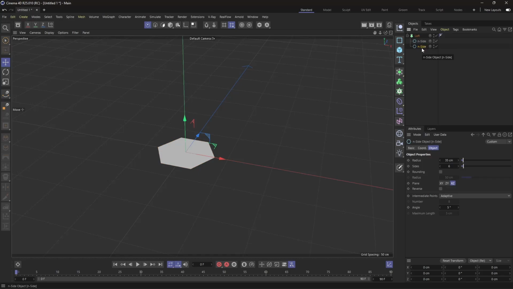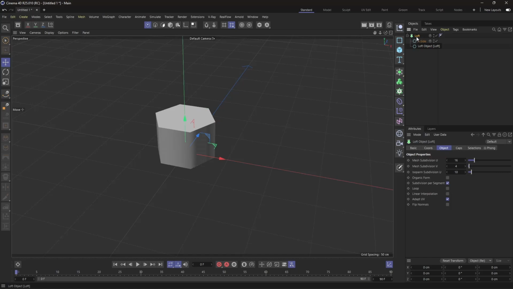If we change the position of this inside spline, let's move it up. You see that it's doing some sort of extrusion. The loft generator generates a connection between the first and the last spline. Okay, we can add multiple splines.